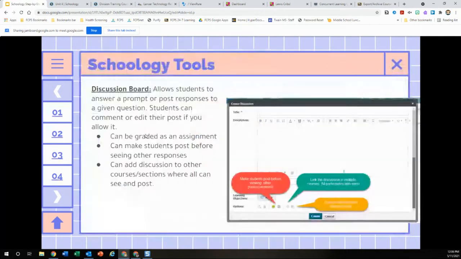All right, so Schoology has a few tools itself. One of them in particular is the discussion board. And the discussion board is a very powerful tool because you can use it as an assessment. You can use it informally as an entrance ticket, exit ticket, free writing activity, a place for students to post images or video of themselves or sound or things like that. And so there's a number of things in the discussion board that you can do.